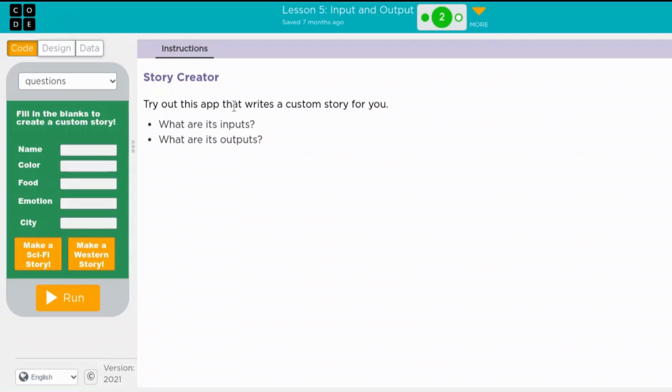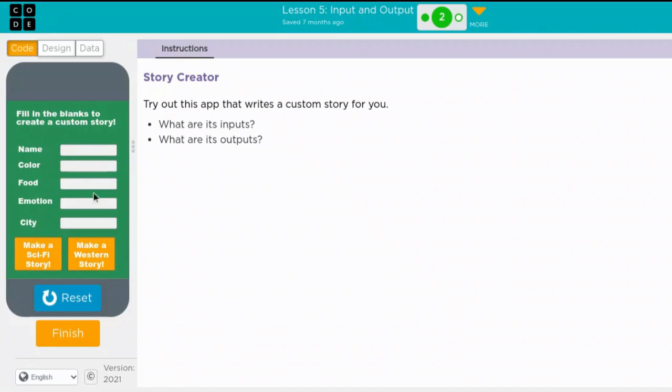All right, so here's another version, something similar. Try out this app that creates a custom story for you. What are its inputs? What are its outputs? That's what I'm thinking. So again, it won't work until I click on run, and now I can type in the information. So it says name. So what do I want to put in for a name? Let's say Mortimer.